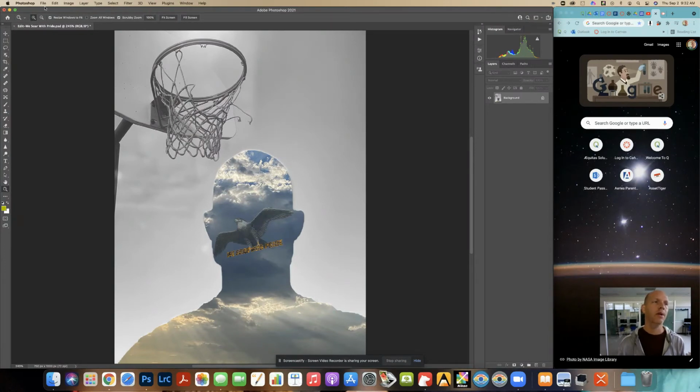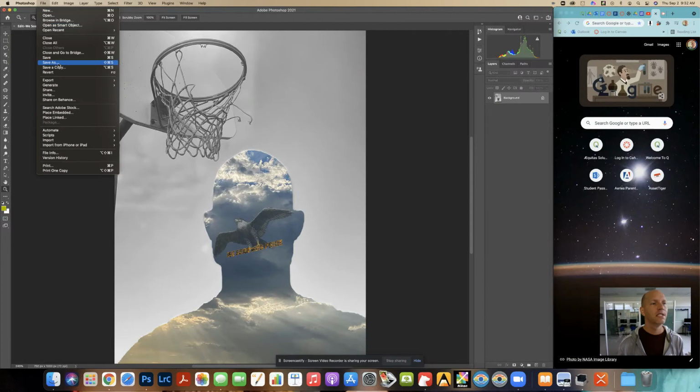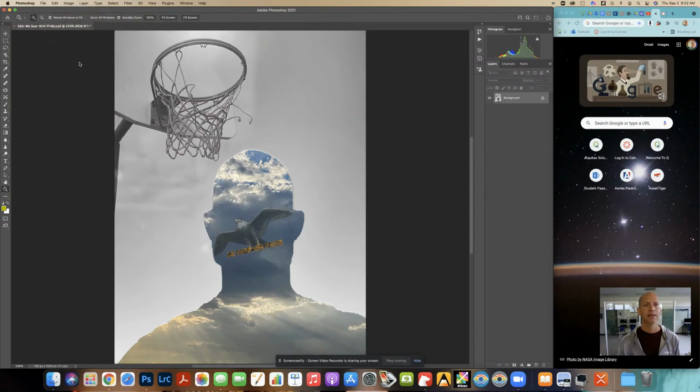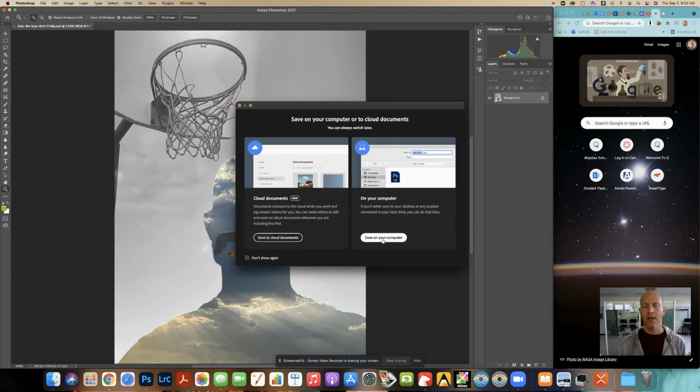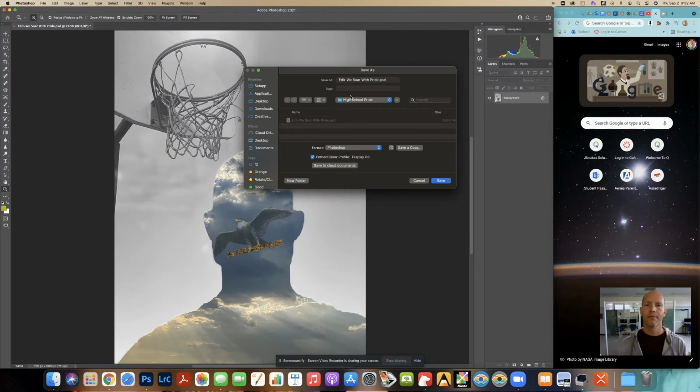So I'm going to go up here to File, Save As. I'm going to save it on my computer. And I already have the name there. I just need to change the format. This is important. I'm going to change this to JPEG. I do not want to save over my Photoshop file because I got rid of all the layers, all my hard work. So now that it's JPEG, I'm going to select.